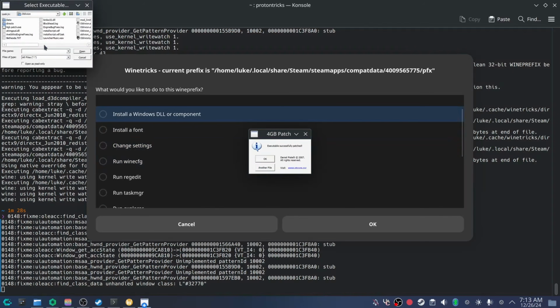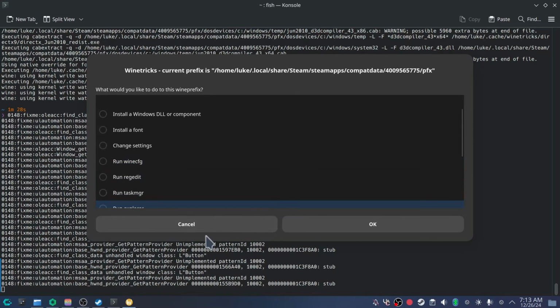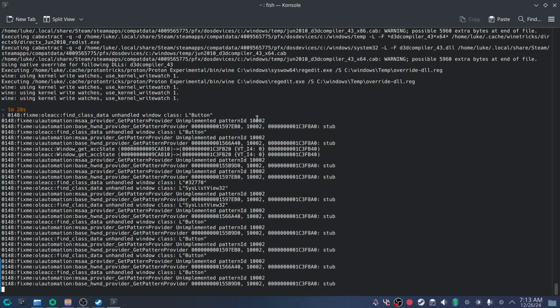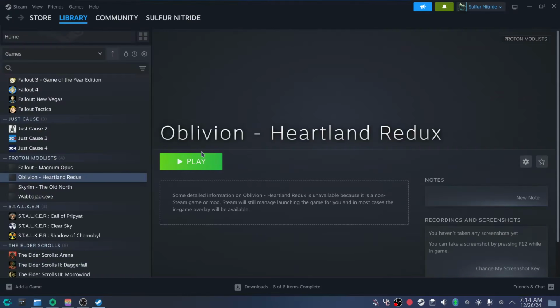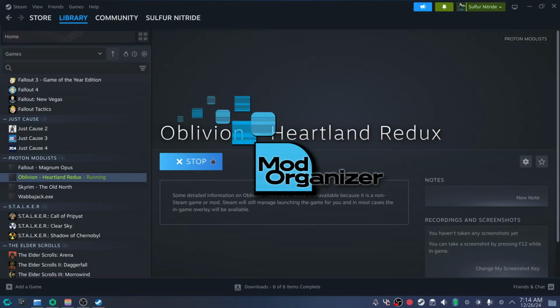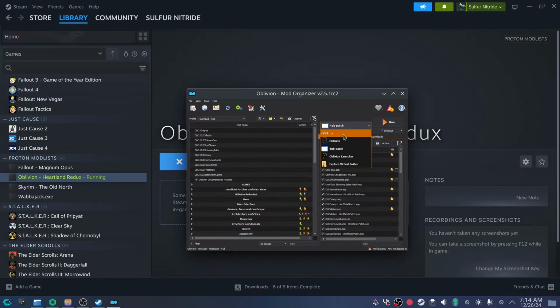And you're going to do another file, and you're going to do the launcher as well. Press OK, cancel, and by the time you do all that, it should be done. We are good to close the console, and now we are good to go press play on the mod list. Mod Organizer will open up. I tried doing this a little earlier, but it didn't work. And we're good to just load Oblivion.